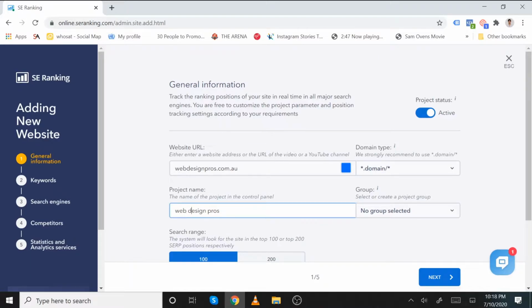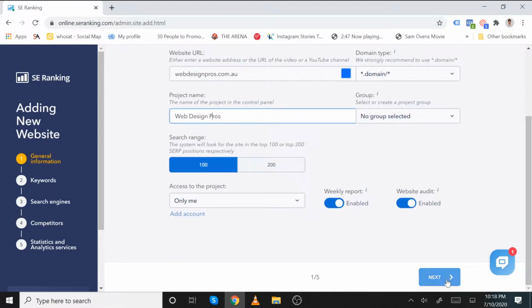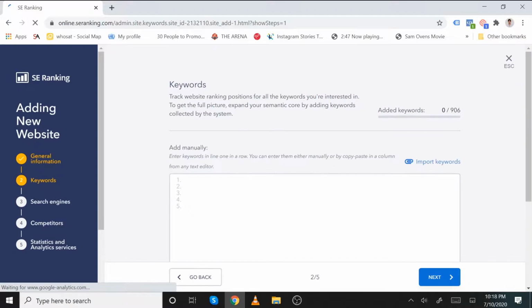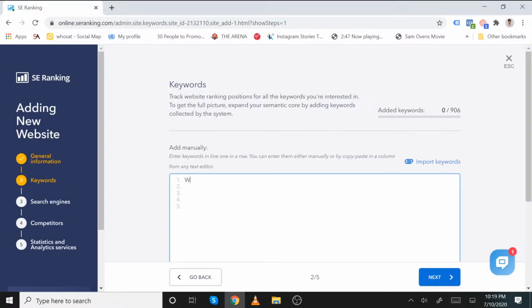Let's make it more fancy. Web Design Pros. Search range 100 is fine. Click next. Here you can add your keywords, and you can also import your keywords through Google Search Console or Google Analytics. So at this moment I will just put keywords manually.